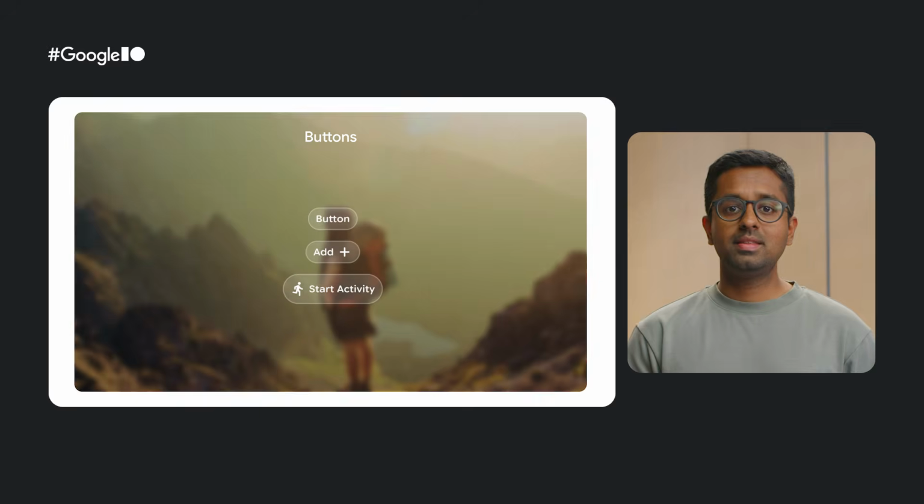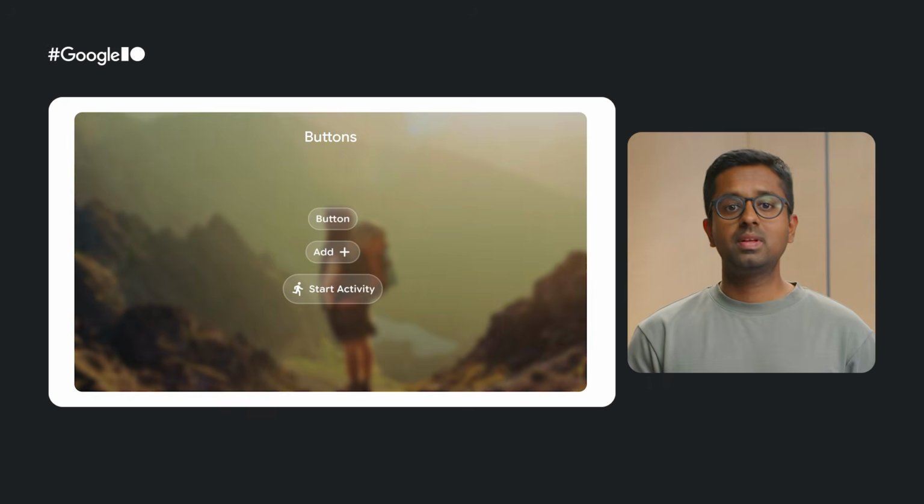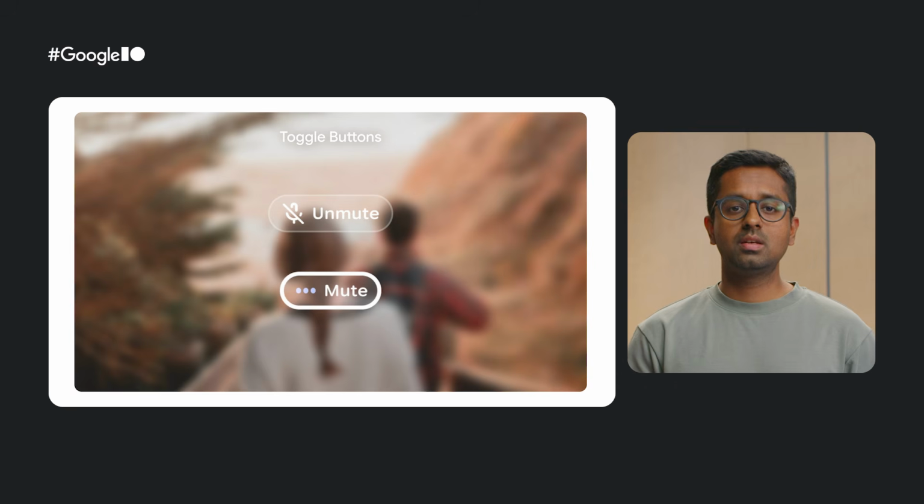Now let's look at some of the components that Jetpack Compose Glimmer supports, starting with buttons. These are pre-wired for glasses touchpad gestures like taps and swipes. They provide clear, outline-based visual feedback you need for transparent displays. Next up, button toggles. Along with standard focused, unfocused, and press states, these have dedicated selected and unselected states to show what's on or off. They're perfect for mic and camera toggles.